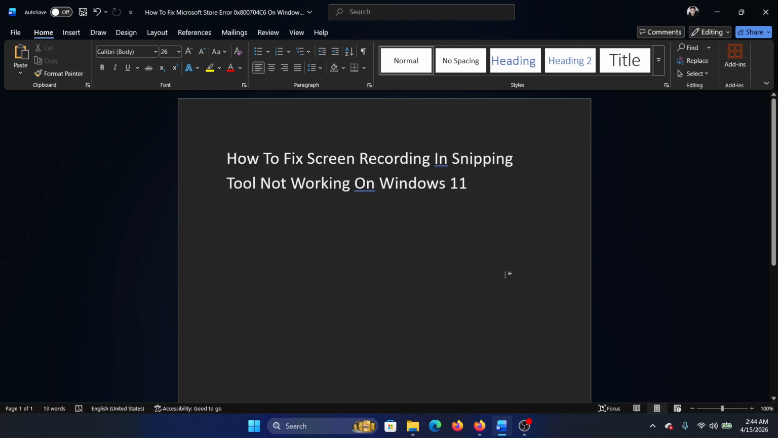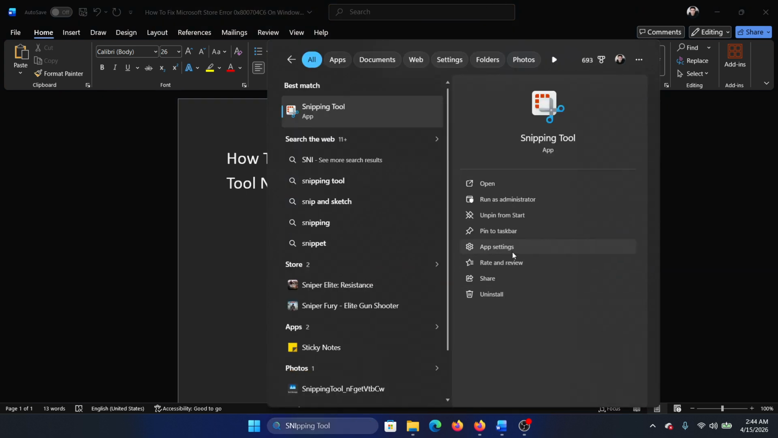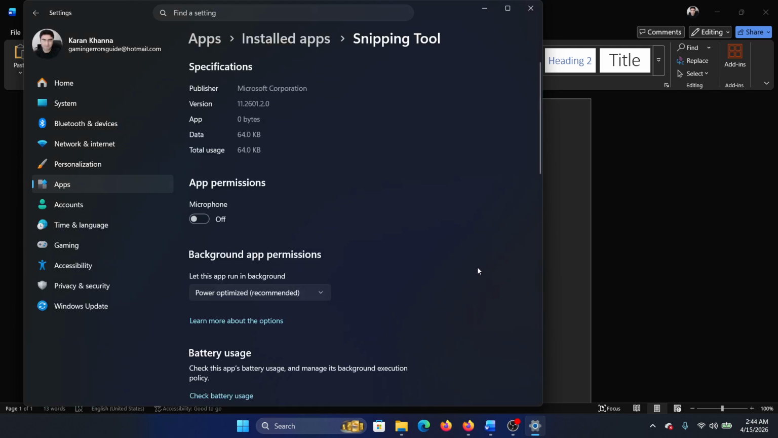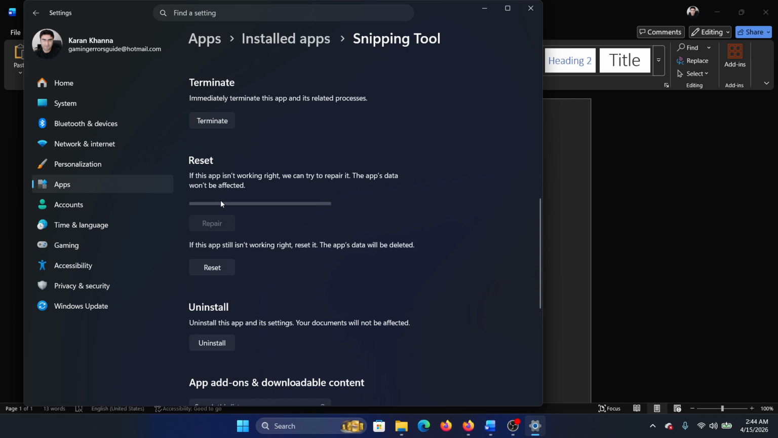Hey friends, if screen recording is not working in the sniping tool, then here's what you can do. Search for sniping tool in the Windows search bar. Click on app settings in the right pane. Now scroll down, terminate the process. Repair it, wait till you get a tick mark here, so we'll wait till then.